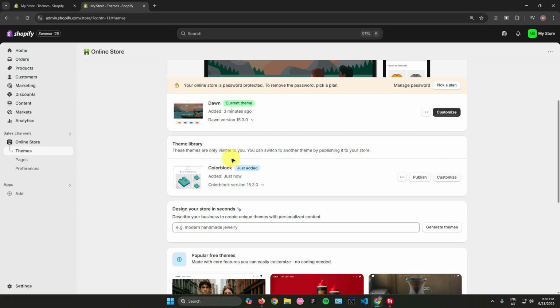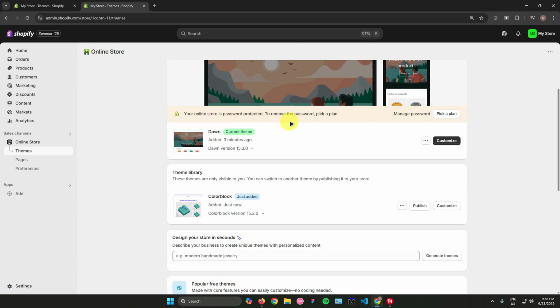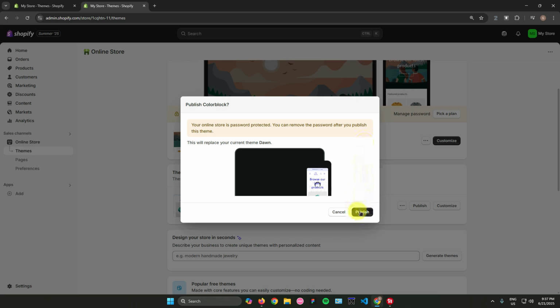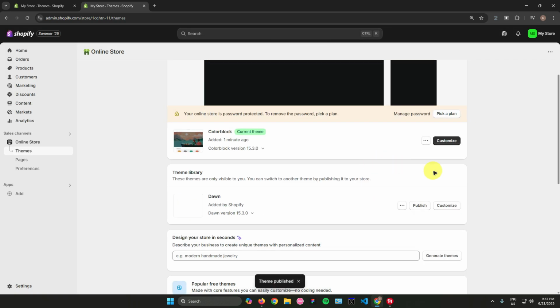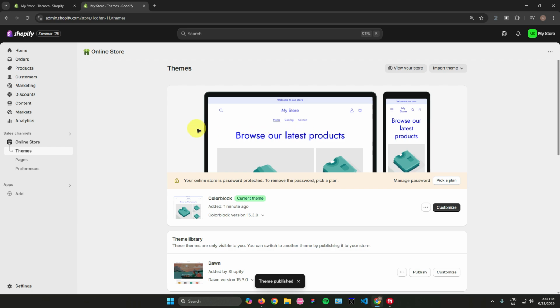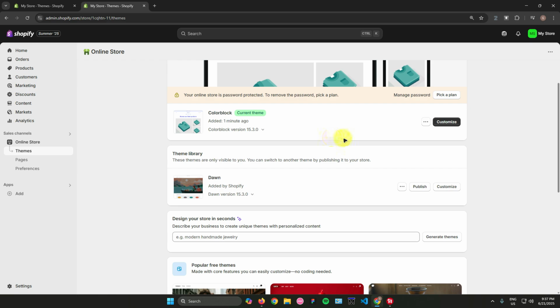But if you want this theme to be the main theme or the current theme for your online store, what you simply need to do is click on Publish right here. Click on Publish again. Wait for it to load. And there you go. As you can see, our current theme right now is the color block. So when customers visit our Shopify store, they'll be redirected to this web page with the color block theme.